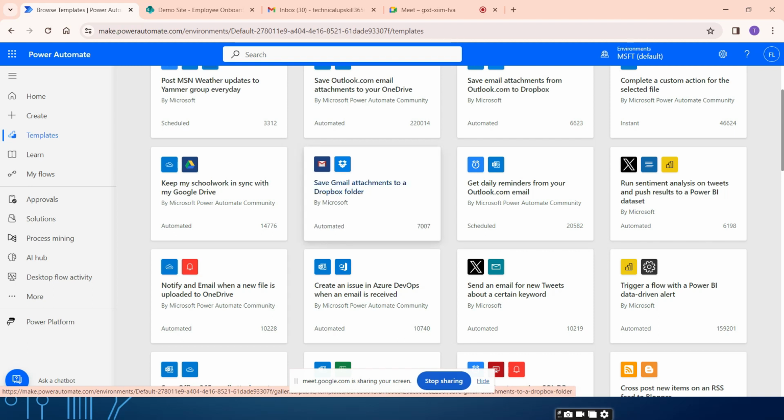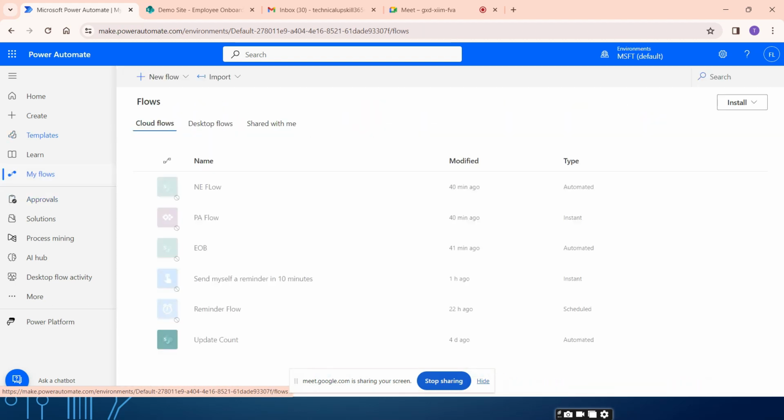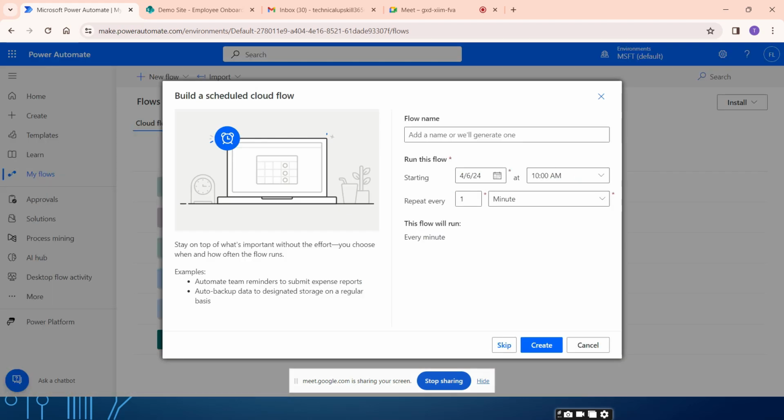It's a template, so you don't need to do any coding. It is already pre-coded and kept here. You can just run it and see how it all works. Okay, now let's come back here. What we decided was, let's send a reminder every 15 minutes.